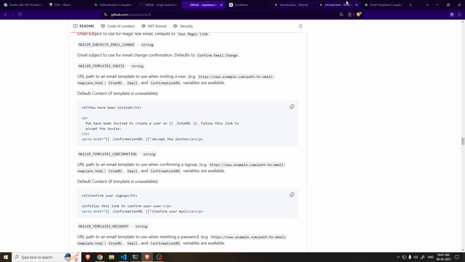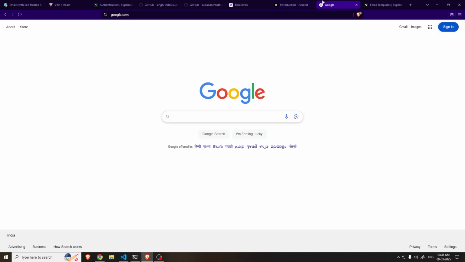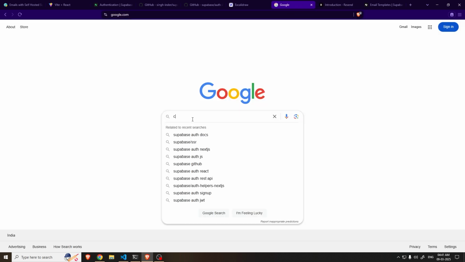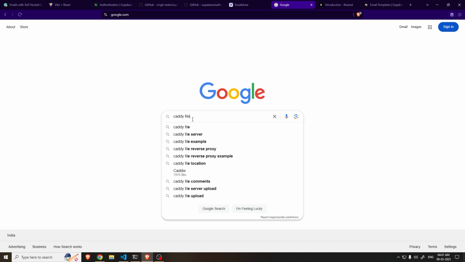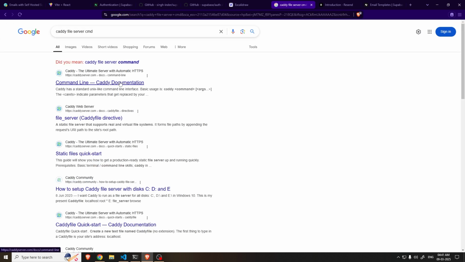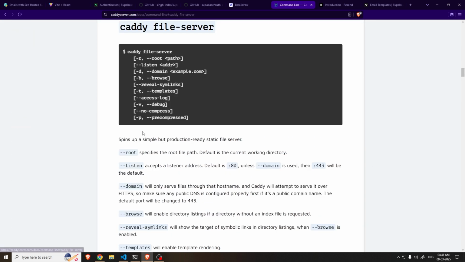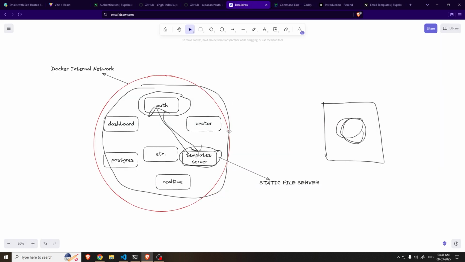Why? Look, we already have Caddy installed, right? I'm going to go to Google and look for Caddy file server. And from here, command line documentation. And you will see that Caddy already has a file server command which we can use to serve these static files. So now, let's say this is a Caddy server.